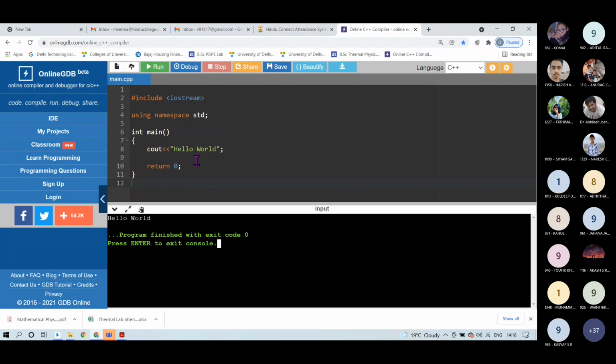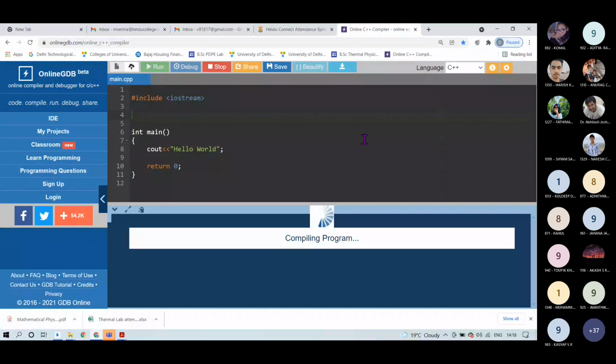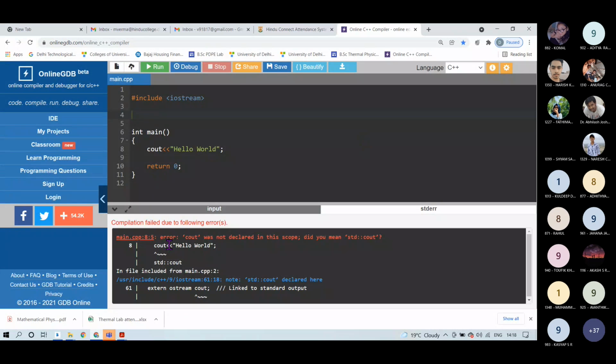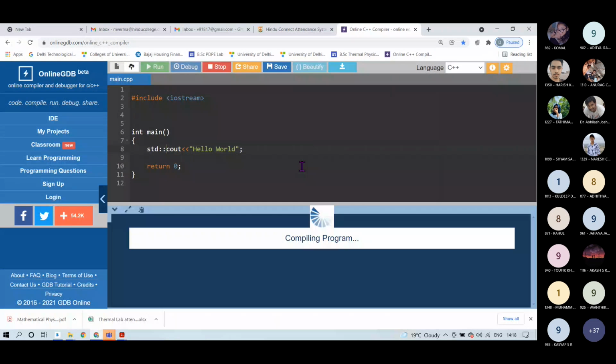Moreover, this cout command is not defined without using this namespace standard. If I delete this and run it, it will show me an error. It is showing the error, cout was not declared in this scope. So, did you mean std, standard cout command?